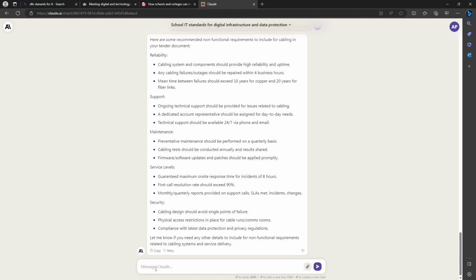So those are a great set list of requirements that go above and beyond almost what we've got in there from a DfE side of things. And AI is really supporting you in the delivery of making sure a cabling installation is successful within your organization.